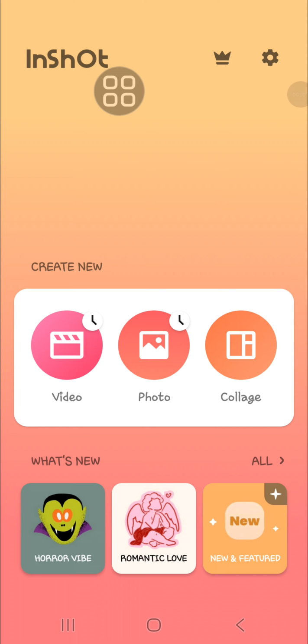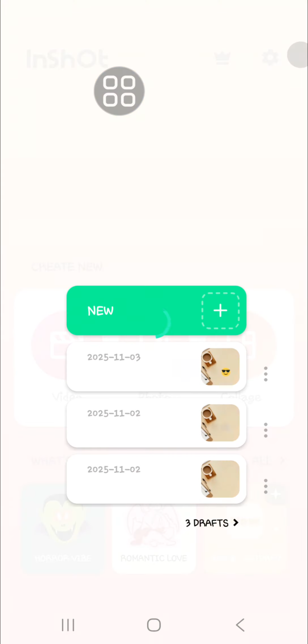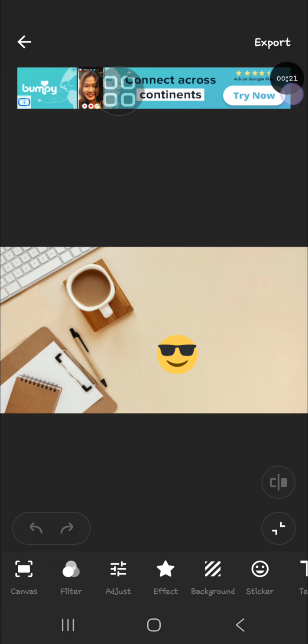In today's video, I'm going to show you how you can remove emoji from your photo using InShot application. Okay, let's get into it guys. Here I have already opened my InShot application. And first of all, I'm going to open up the project I have just created. And for example, I'm going to remove this emoji from this photo.